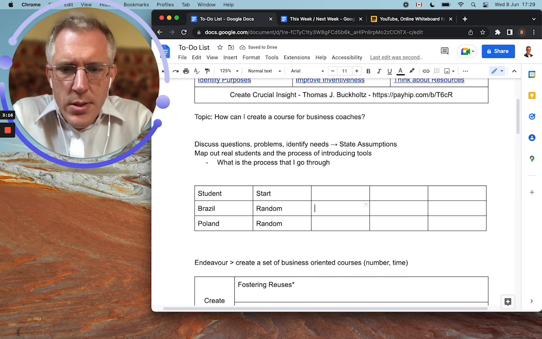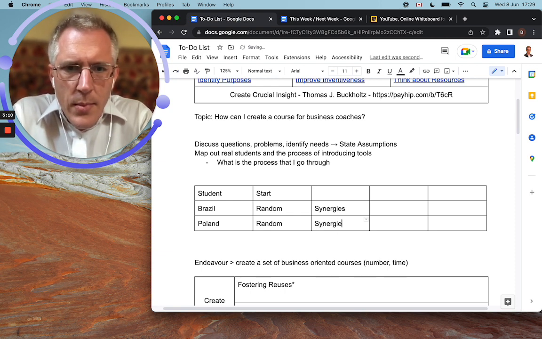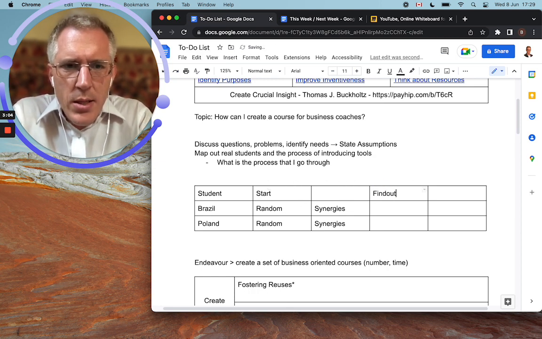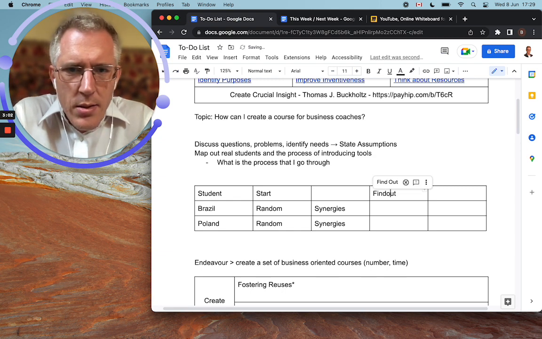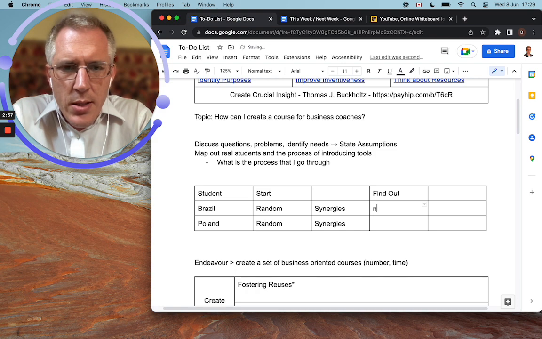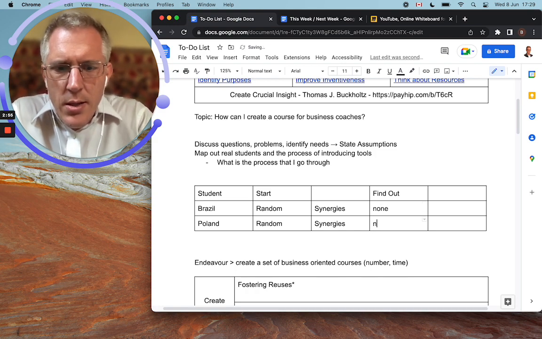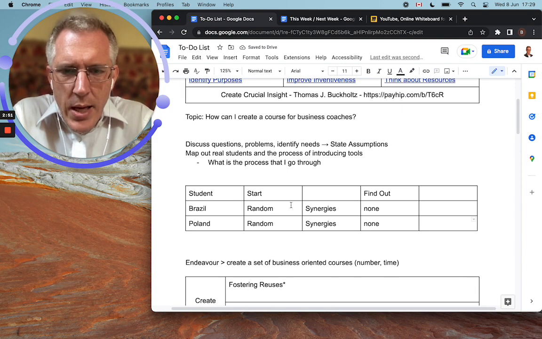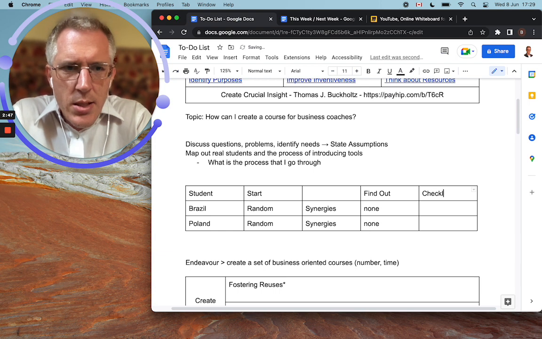So it was synergies, state synergies. So, I mean, that basically, there was no find out. Because I selected the checklist that I wanted. So there was none. I mean, I don't even know where to go from here. So is this mapping? Basically, yeah, that's what I did. And then what was the outcome? The outcome, and then checklist.